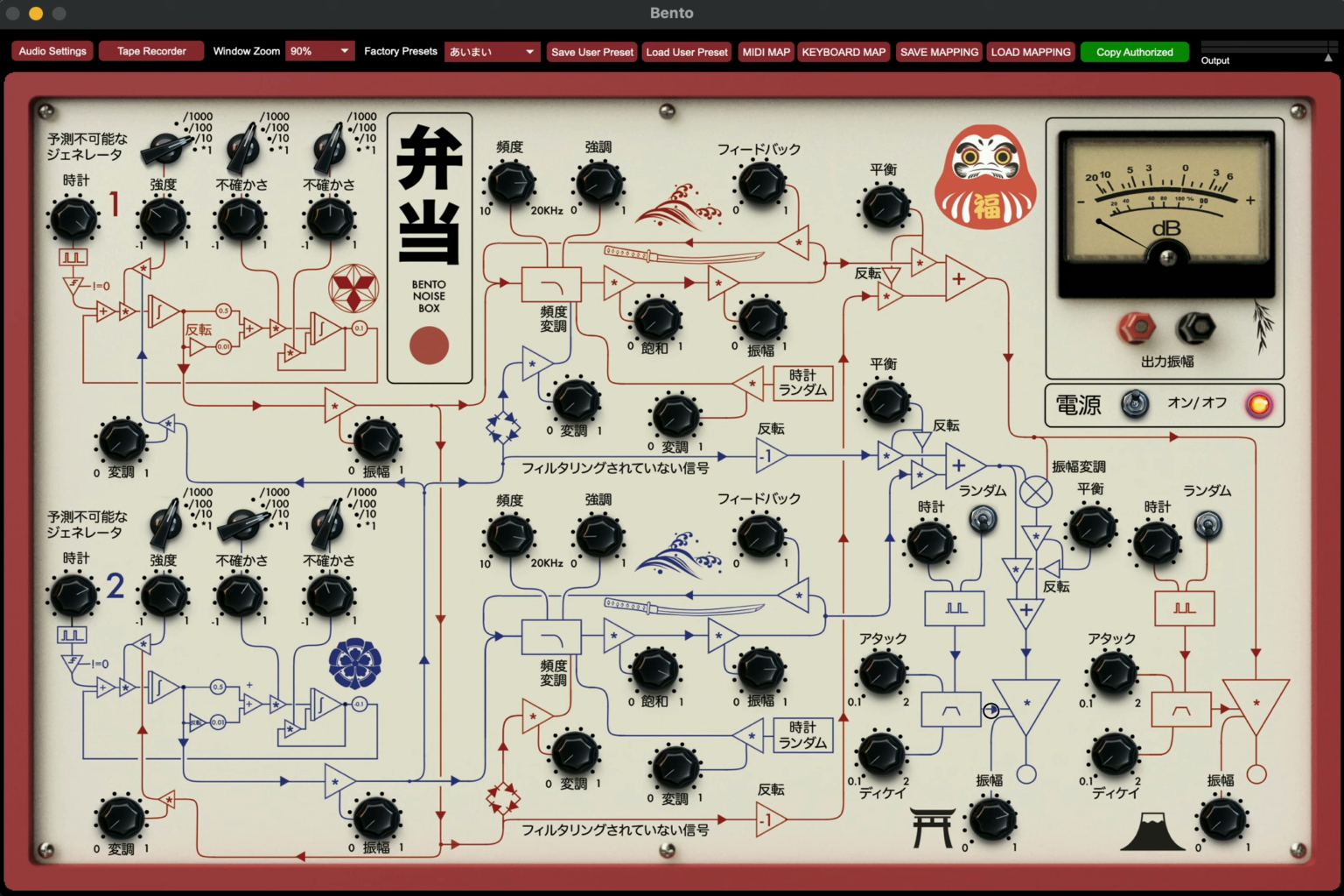For example, we can try to, well, let's recall the first preset. Okay, this is the first preset, and let's take off the red path and use only the blue signal, and we can modulate now the filter with this oscillator here.